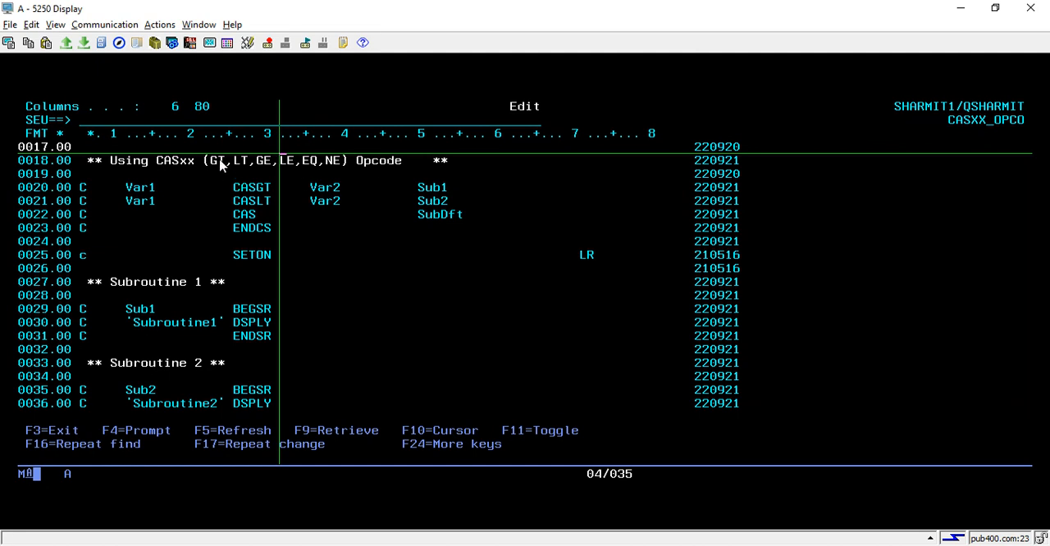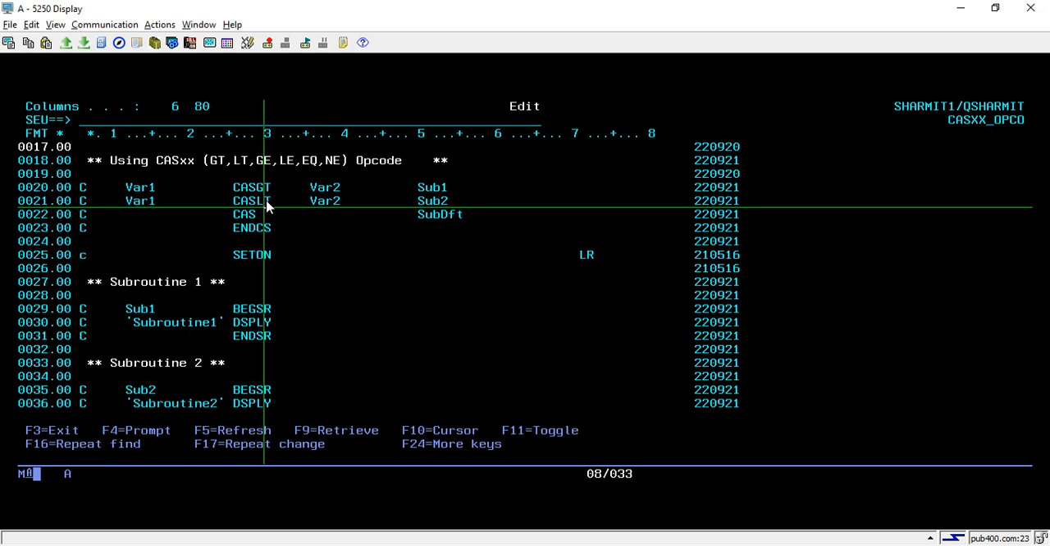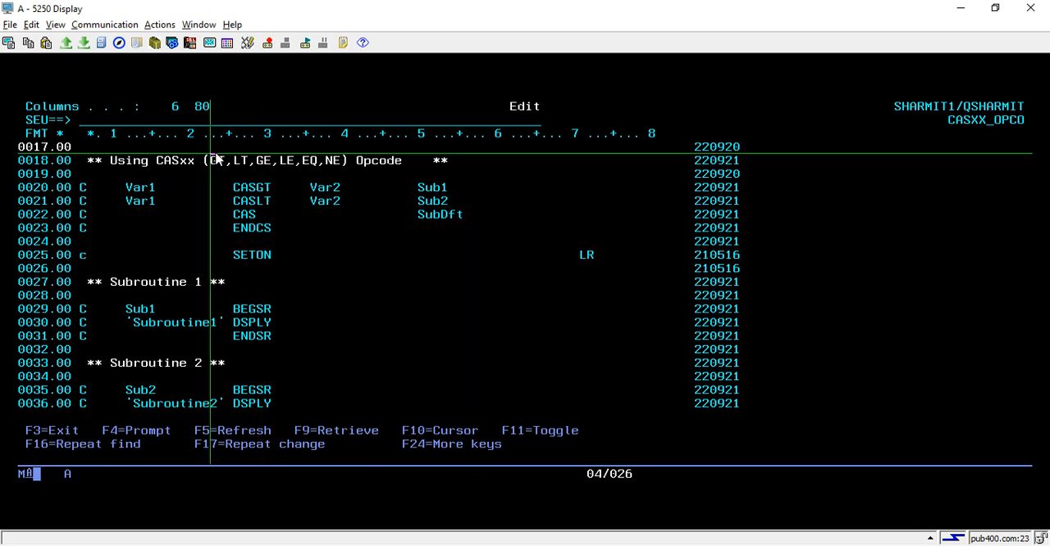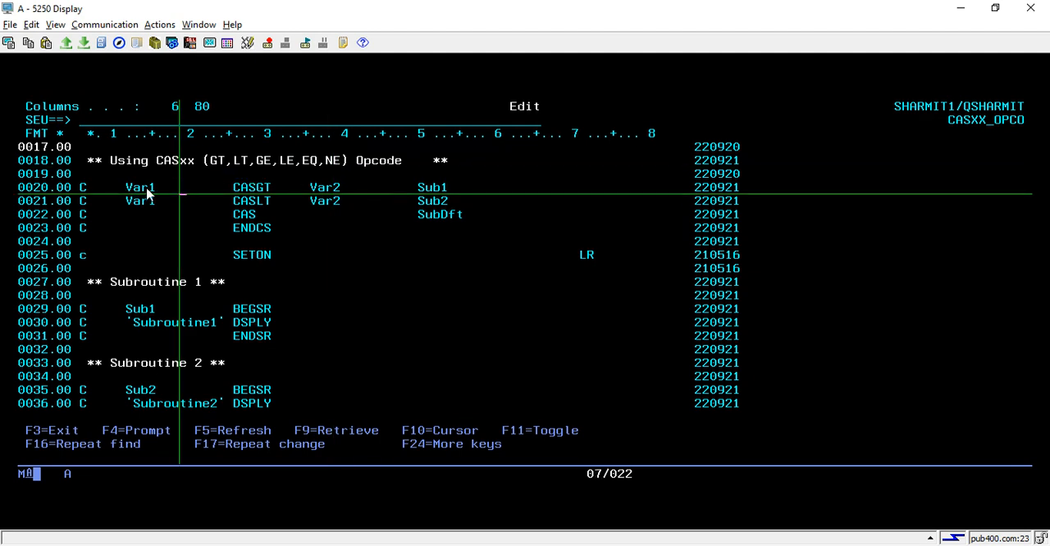These are the options GT, LT, GE, LE, EQ and NE that we can replace in place of the small xx. Then it becomes CASGT, CASLT, and likewise. GT is for greater than, LT for less than, GE for greater than or equal to, LE for less than or equal to, EQ for equal to, NE for not equal to. Here, on line number 20, we are using CASGT.